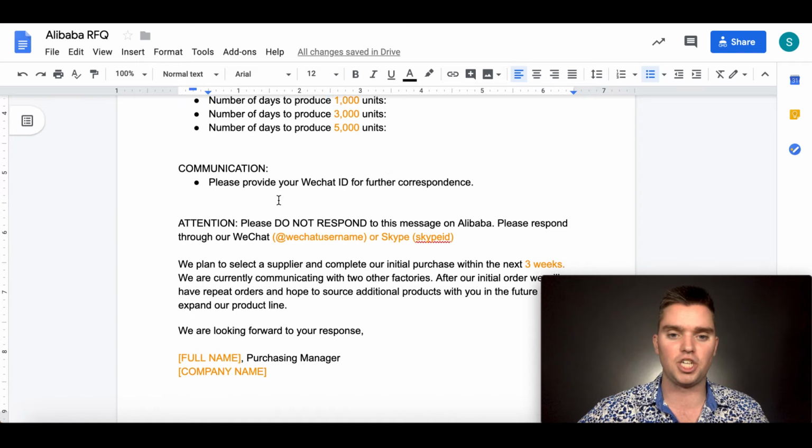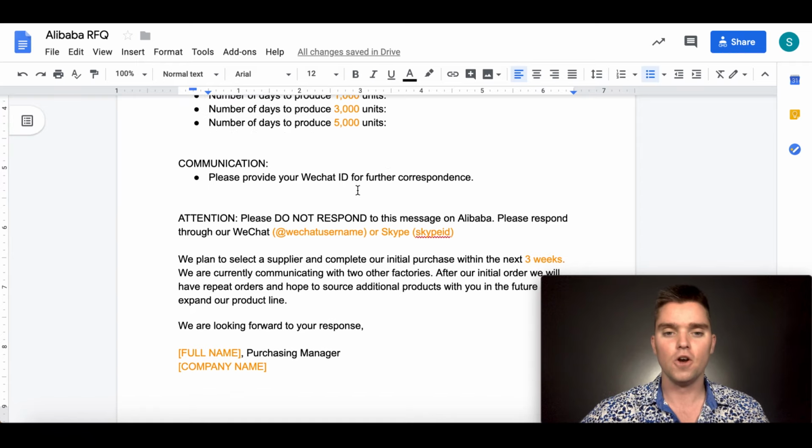Communication: please provide your WeChat ID for further correspondence. A lot of new sellers use WhatsApp. That's fine, there's not a big problem with that. But Chinese sellers are more accustomed to using WeChat and Skype. This has been validated. We just talked to a guy who's been living in China for the past decade, and that's exactly what he told me, that they're more used to WeChat and Skype. It's more familiar, so that's also going to set you apart from any other Amazon sellers trying to communicate with the same supplier.